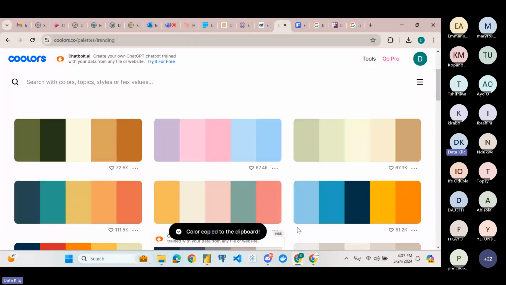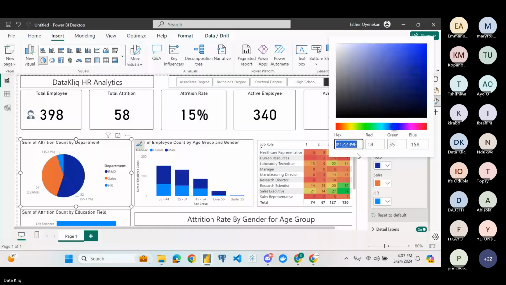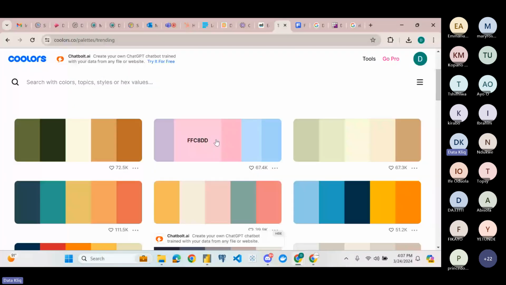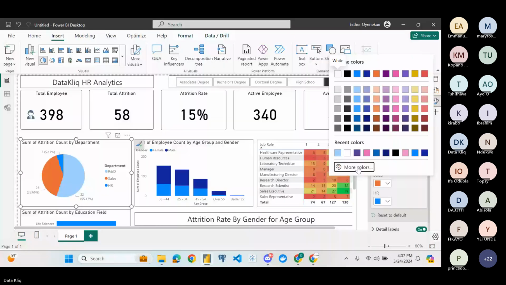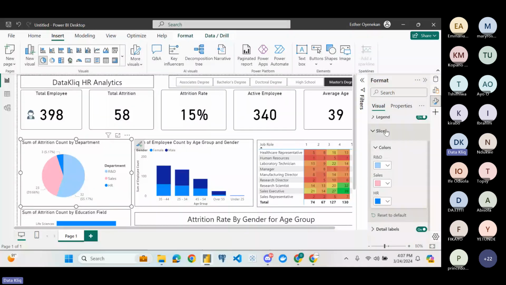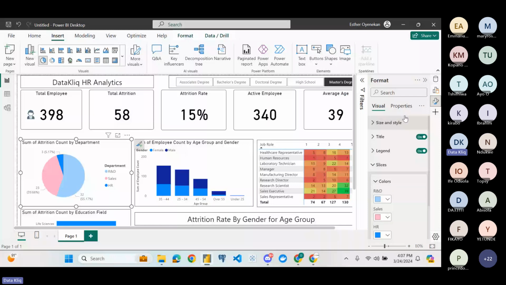So I can just Ctrl V. You can see it's changed to the color I actually wanted. Also you can just come back again. Okay, I want to use this color. Click on it again and just click on more color, change it as well. But make sure that you are actually clicking on the particular slicer. I came to slicer, this is on my format pane. See the format pane here. You come to slicer, then you choose the colors that you want to change.